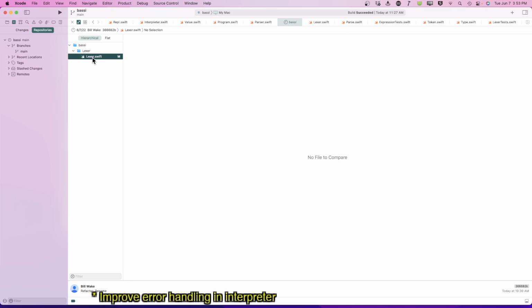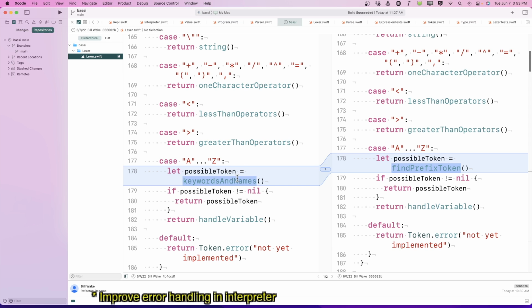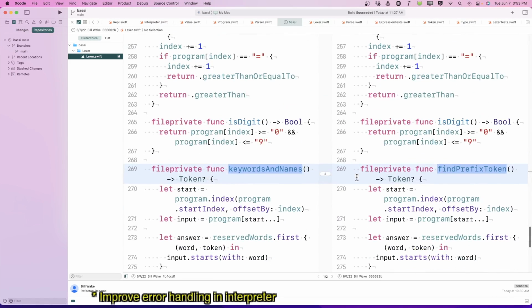Okay. This is just a rename. Keywords and names. It doesn't have names anymore, and it's not going to be just keywords. So I wanted a different name, and I called it find prefix token. A prefix token being the thing that matches the current front of the string. I don't know if there's a real name for that, but that's what I got. All right, and then implementation, rename down there. So straightforward.